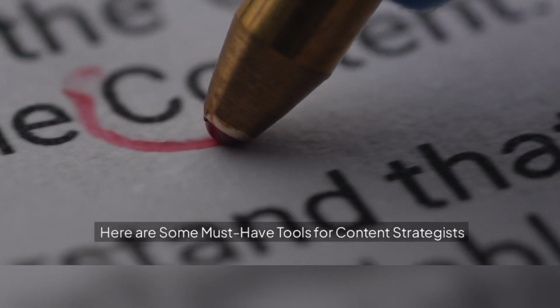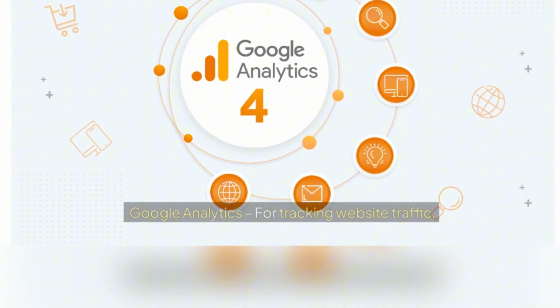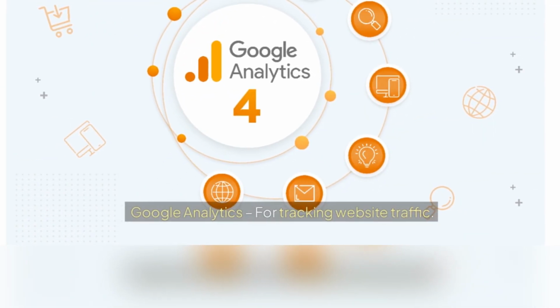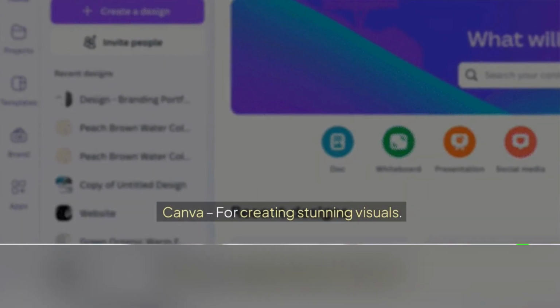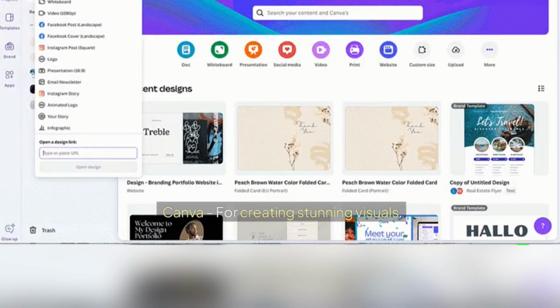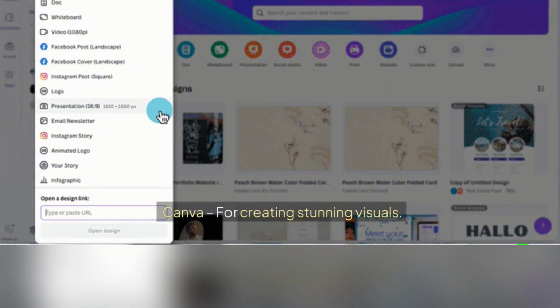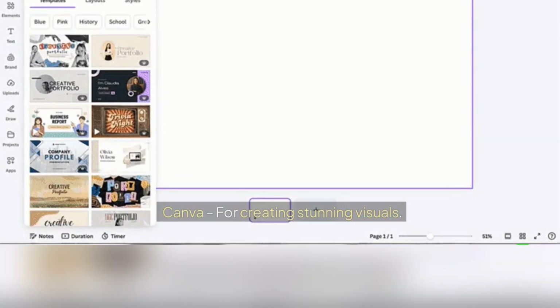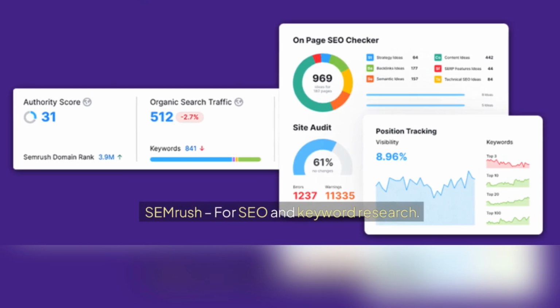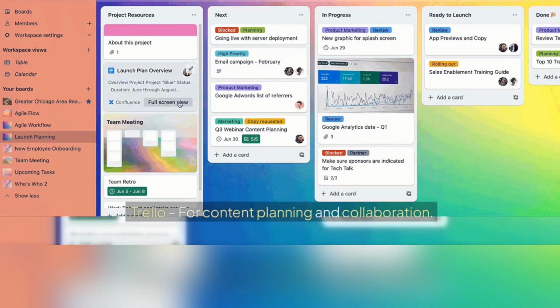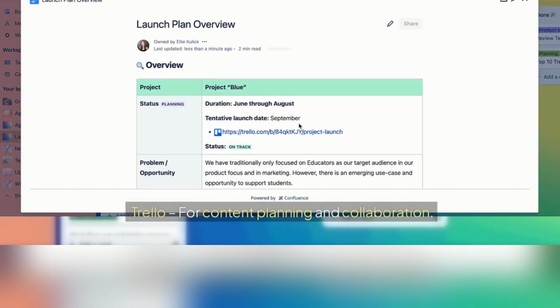Here are some must-have tools for content strategists: Google Analytics, for tracking website traffic. Canva, for creating stunning visuals. SEMrush, for SEO and keyword research. Trello, for content planning and collaboration.